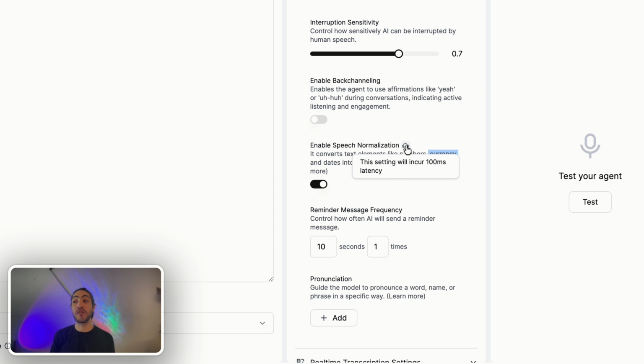It just adds a little bit of latency, 100 milliseconds of latency. So keep that in mind, up to you. I think people obsess too much over latency. Humans are not used to the ChatGPT app level of crispness. So as long as it's below 2 seconds, you're usually fine.